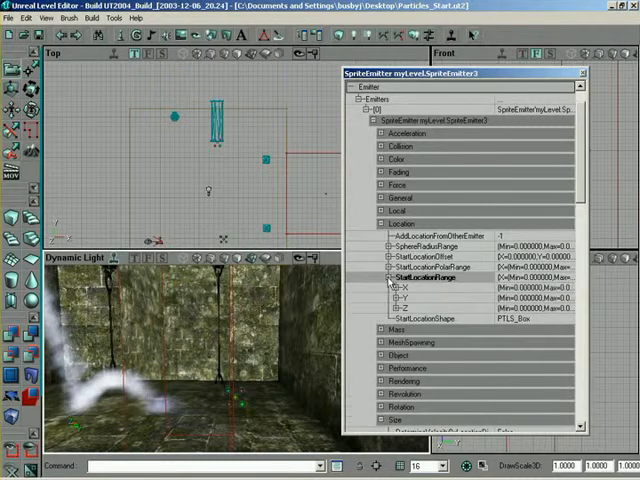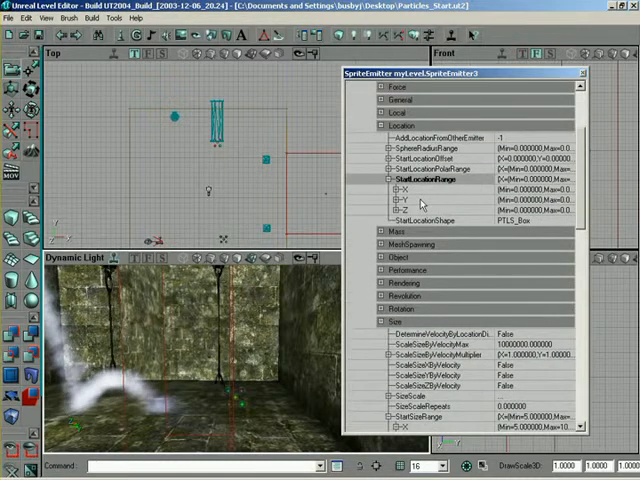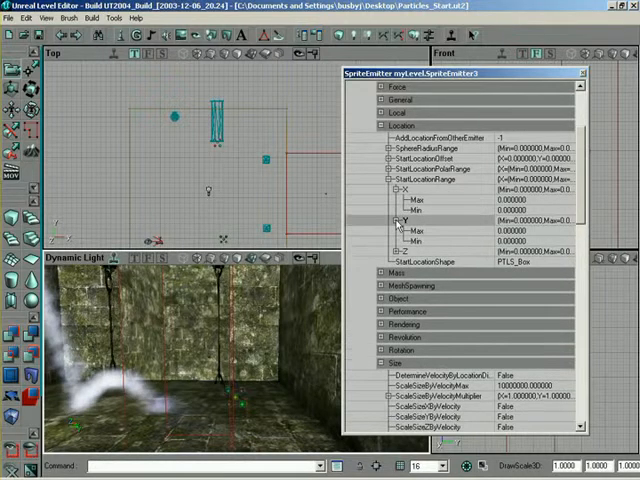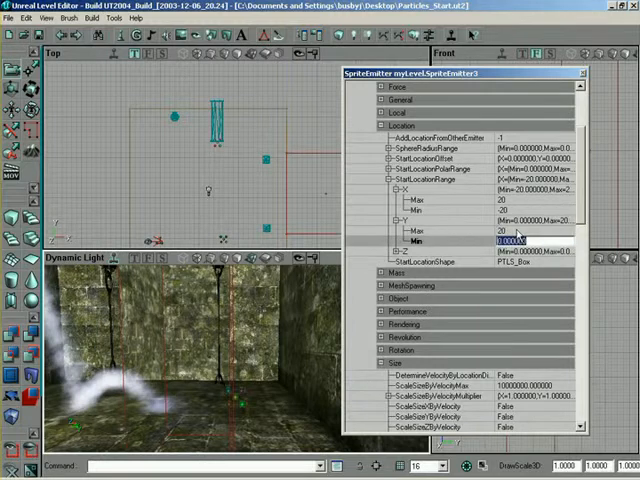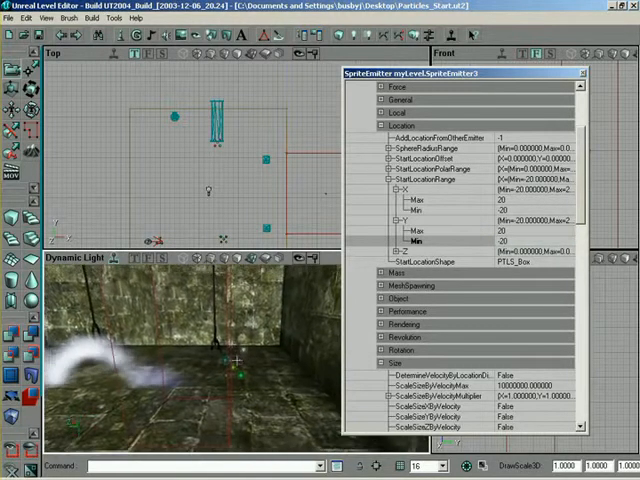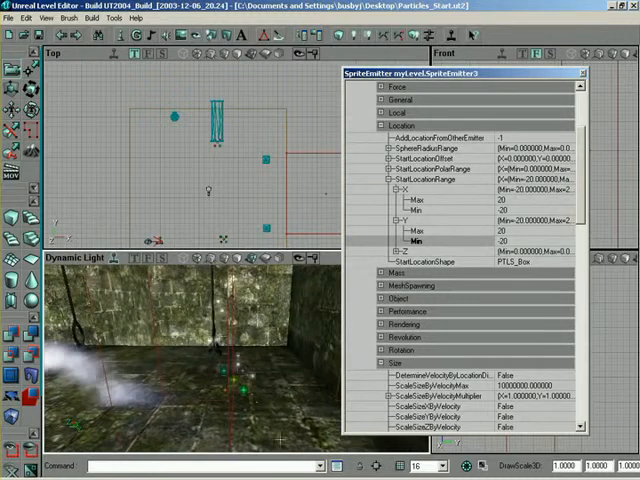So if we come down to Start Location Range, we can define a square area, or a box. In this case, we just want it to be a 2D plane, so we'll just leave Z set to 0. Inside of here, let's say we wanted a 40 by 40 square. The max is going to be 20, min is going to be negative 20. For Y, same thing, 20 and negative 20. That makes sense, right? So with that, check it out. Now we're emitting from a 40 by 40 square.